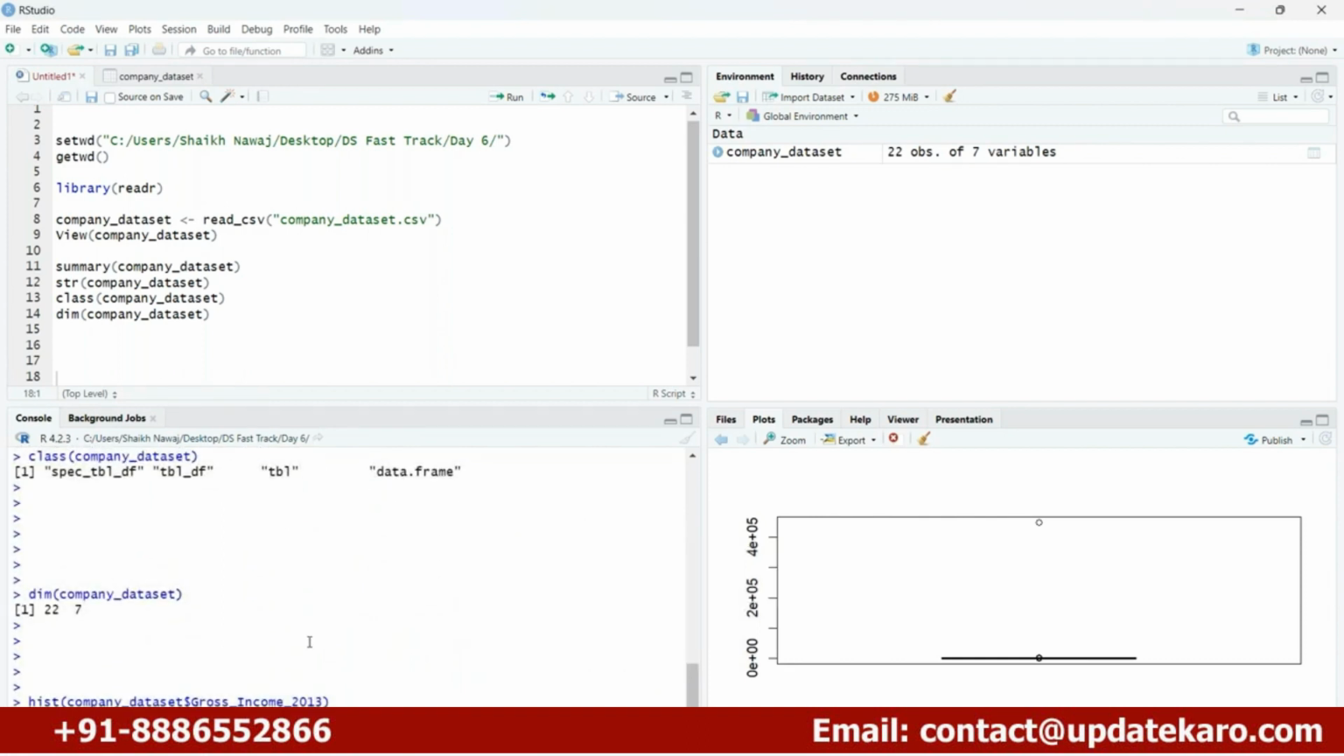So that's how you can go ahead and find the box plot, and try to understand whether there are any outliers or not, and the range for the data set and all, right?